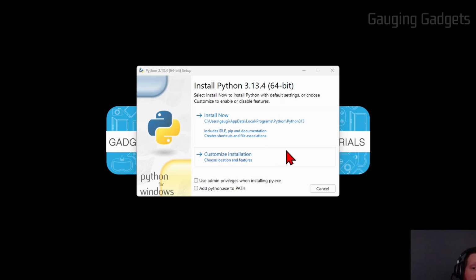Once the Python installer opens up, I recommend checking both options at the bottom for use admin privileges when installing it, and then add Python to path. From here, you're most likely fine just selecting install now. That's going to get you pip, the development environment, and associated documentation if you need that.